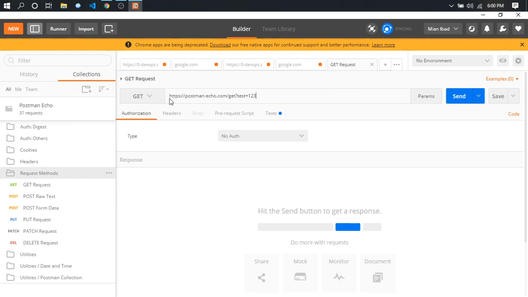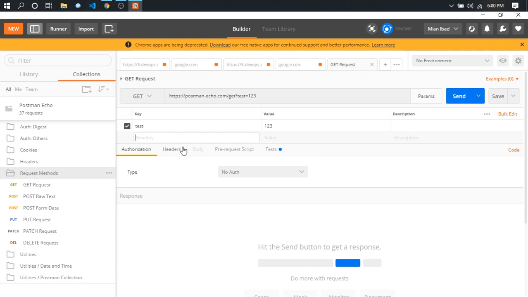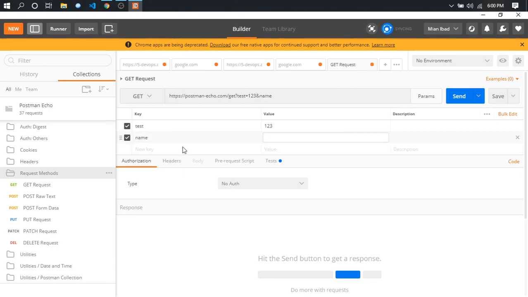So this is a common URL. HTTP is just used for HTTP. Then this is the URL, the website name. Then you use the GET request, and then these are the different parameters. For example, this is test equal to 1, 2, 3. You can add other parameters. Let's say I want to add name here. So name, let's say bath. So this is how we write it.